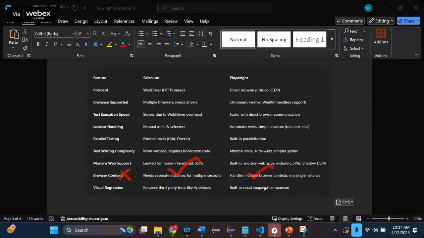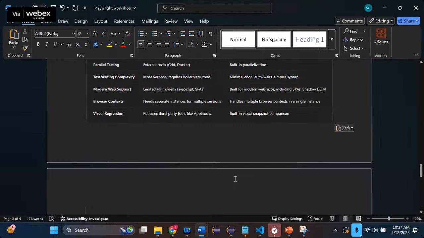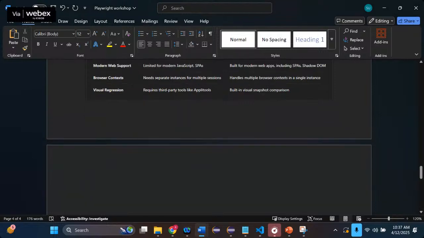But in Playwright, it is very easy to handle that. Visual regression is not supported in Selenium, and it is supported in Playwright. Anyone who has experience and is already using certain tools in the market to automate their applications will understand these differences. But if you are a layman, let me just make it simple.